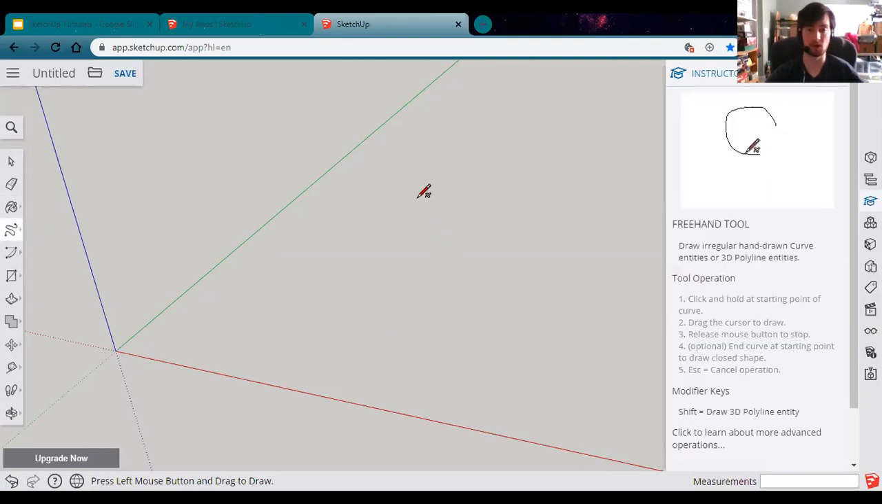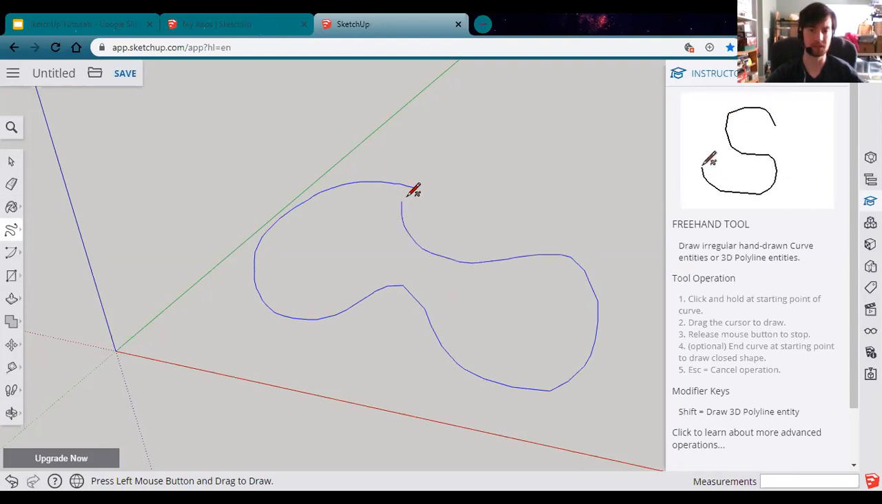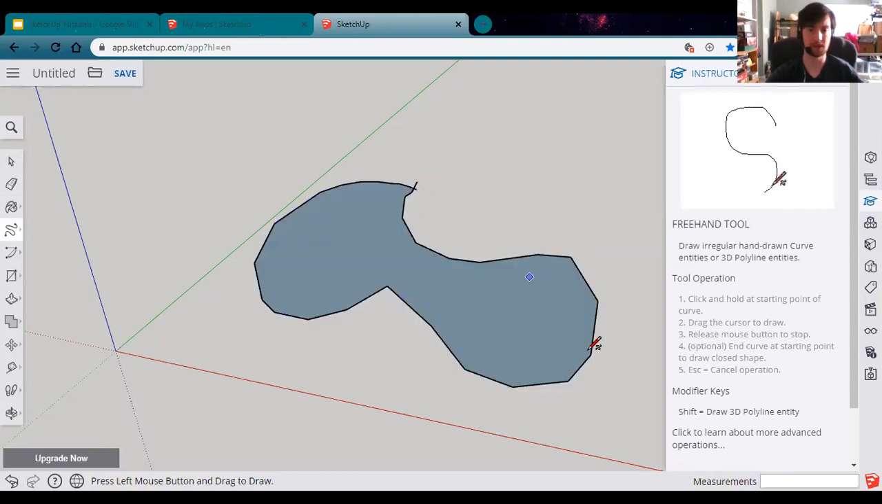You can hold down on the left mouse key and draw anything you want. Now, if you're careful and you're able to close that up, you can see that this inner space has highlighted. So this is a completed closed face. You can also draw something that is not enclosed, and then that space won't be highlighted as a face.